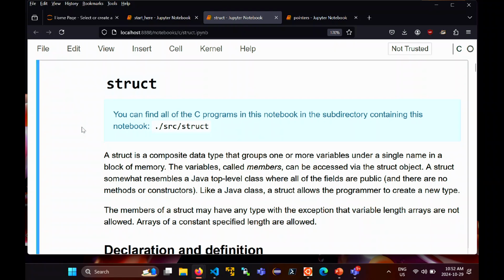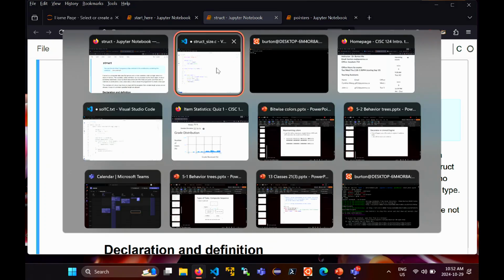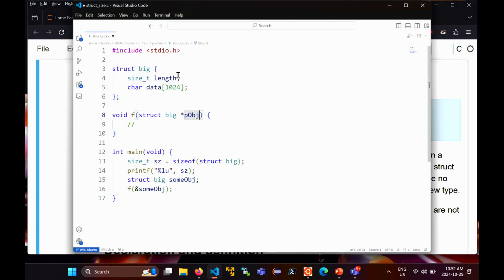Okay, just to remind you what a structure is. We saw an example of one back here. A structure is C's way of creating what's called a compound type. In other words, it's C's way of letting you aggregate one or more pieces of data into a single place. Here our struct big lets us aggregate two pieces of information, a value called length and an array called data, into one thing called struct big.